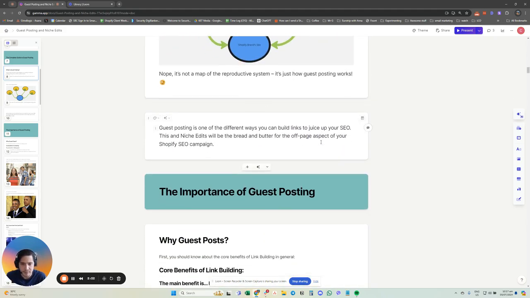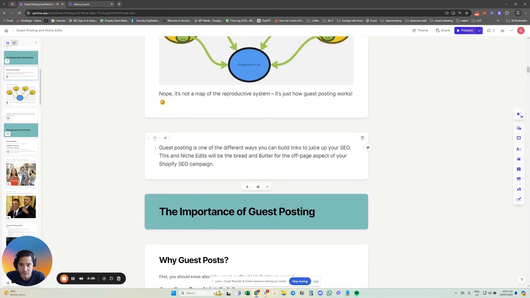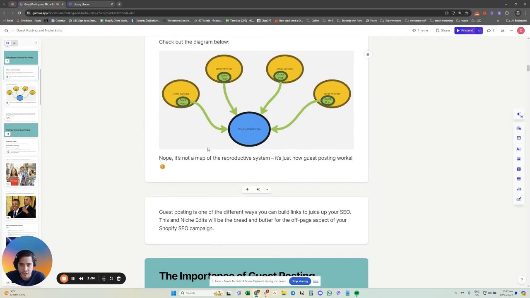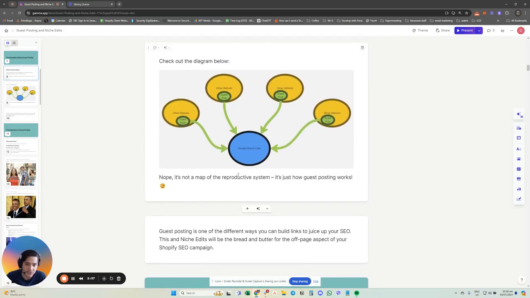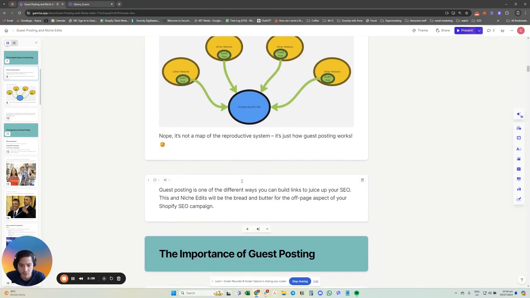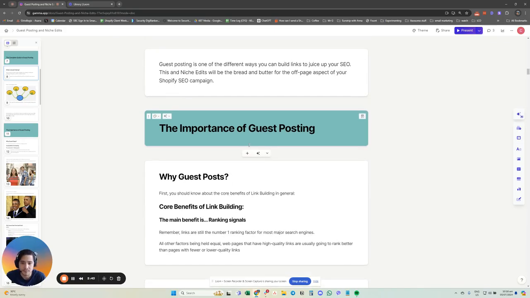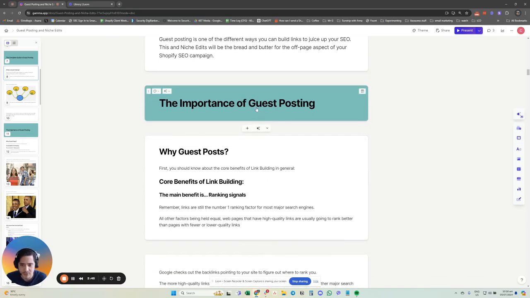So it's one of the many ways you can build links. But for us, this is the bread and butter for the off page aspect of your SEO campaign, right? So I think it's a good skill to have, to know how to do yourself, or make sure you have a good set of suppliers helping you out with this. So why is this important? Why is guest posting important?